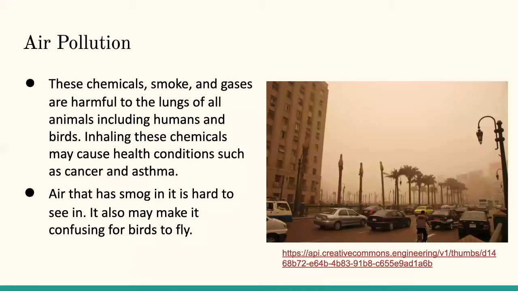These chemicals, smoke, and gases are harmful to the lungs of all animals, including humans and birds. Inhaling these chemicals may cause health conditions such as cancer and asthma. Air that has smog in it is hard to see in. It also may make it confusing for birds to fly.